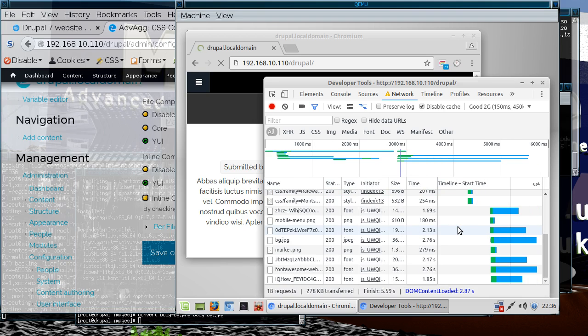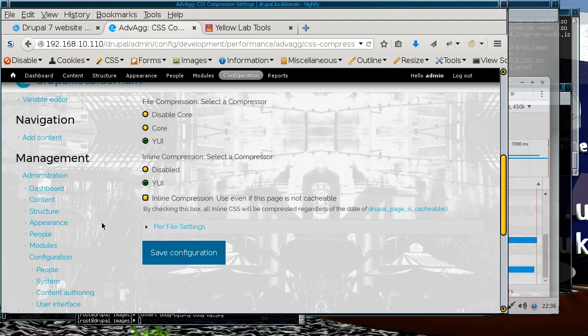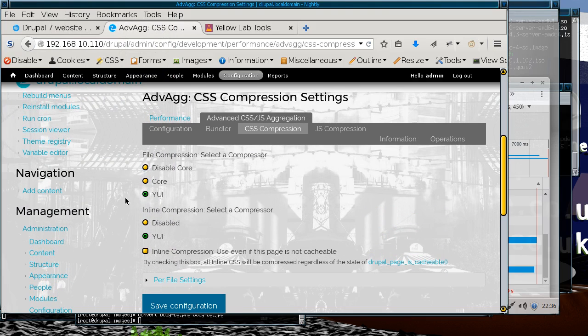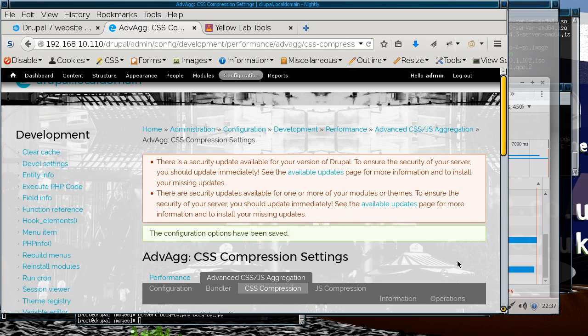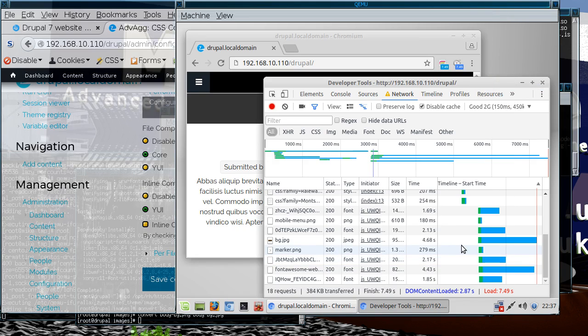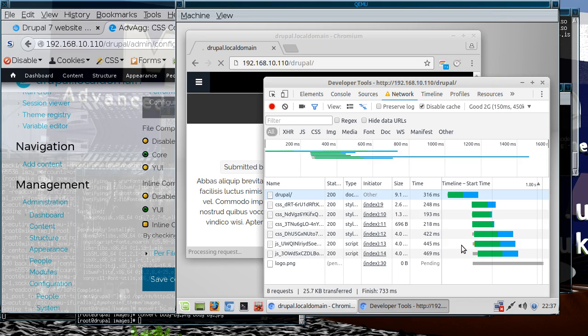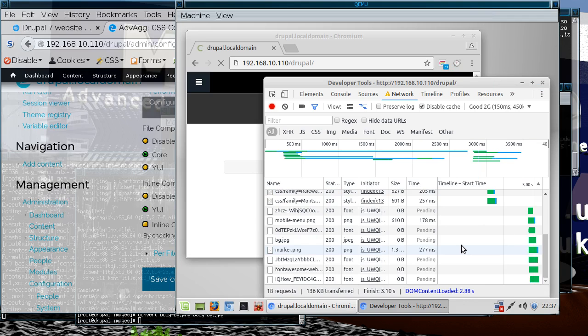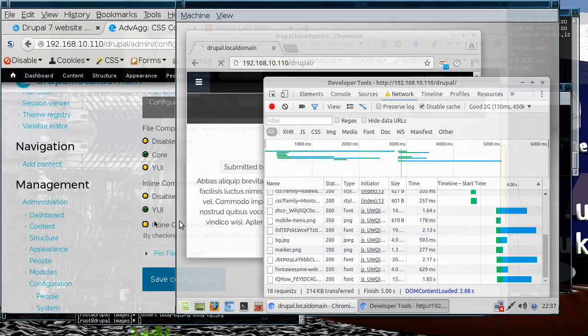Admittedly, that is strange. So that's why you have to do these kinds of testing, because some of these settings, you might turn them on and find that things actually get worse. Yeah, it definitely doesn't like me.